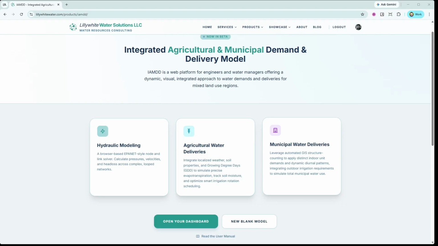I'm going to show you this program that I've developed. It is called Integrated Agricultural and Municipal Demand and Delivery Model. I call it IAMDD. So what is this big long named model all about? Well, it's an integration of hydraulic modeling and comprehensive agricultural water demand and municipal water demands that drive the hydraulic model. So those three things are all tied together in this, all in a web interface.